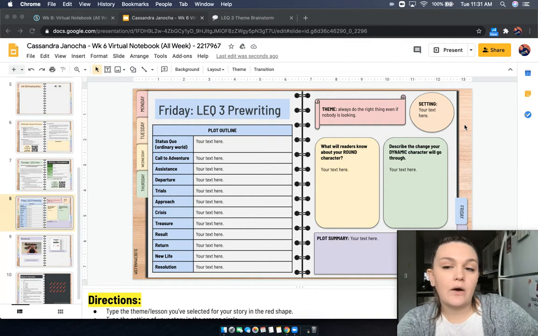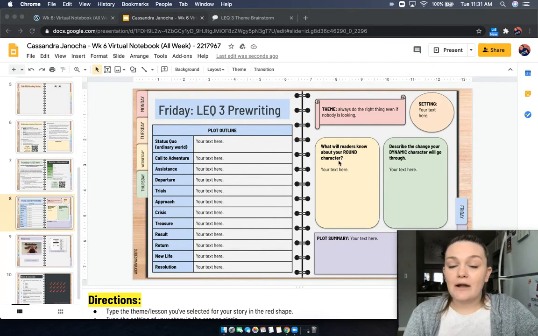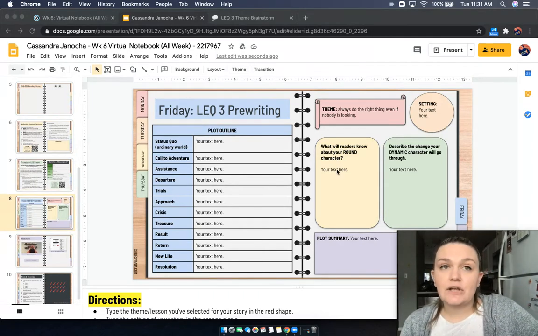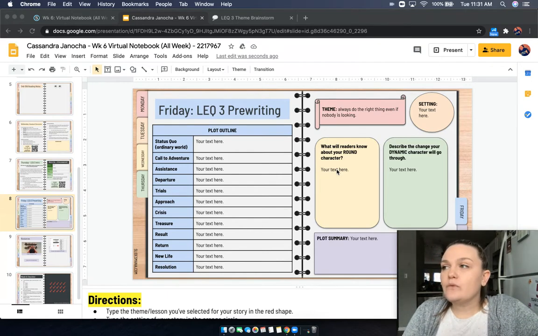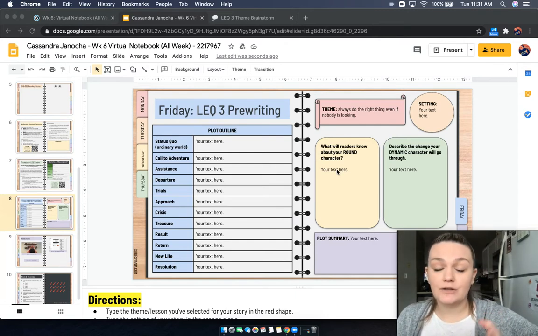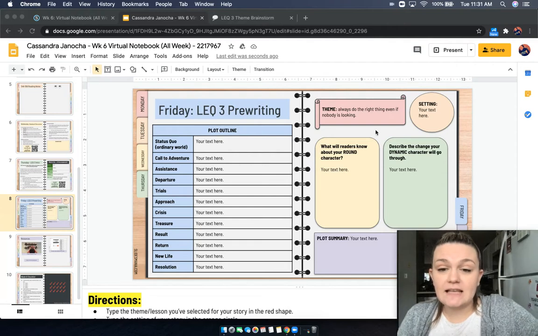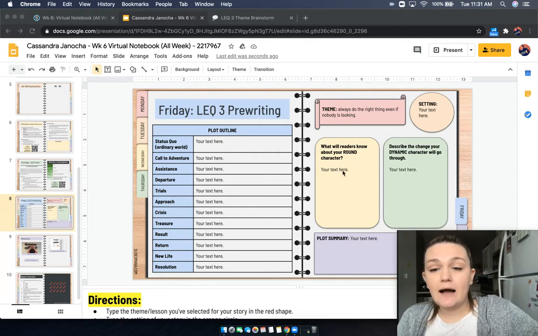So I need to think about where will this take place and put my setting in. What will my readers know about my round character? A round character is a character that we know a lot about and that has a lot of different personality traits. So how old will the character be? What will they look like? What will they think about? What will they want? What will they dream for? What are their motivations? All of that's going to go in this yellow box.